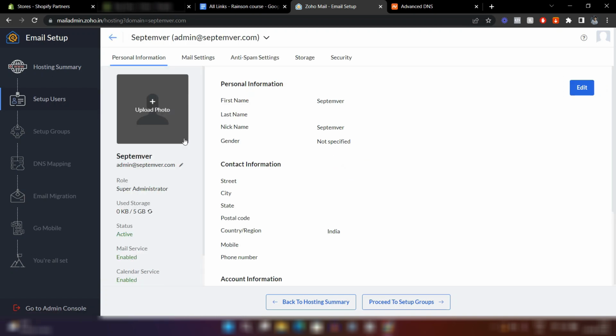You can edit this as well. You can edit the first name, you can edit the last name if you want the first name to be your name, and you have all those options right here. And for this password, it is the same as the one which you use to sign up.